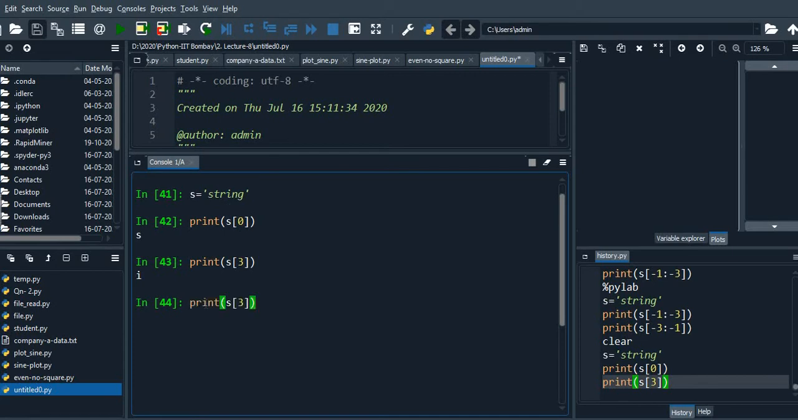Let me check for negative indexing. So negative indexing, let us give -1. So as we know, negative indexing starts from the index value -1 and it points to the last element in the string. So in this case, the element is G.